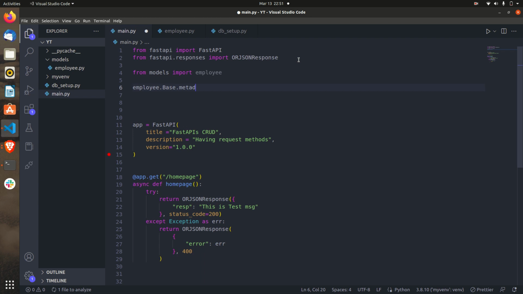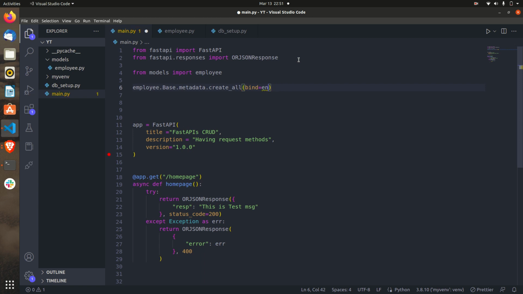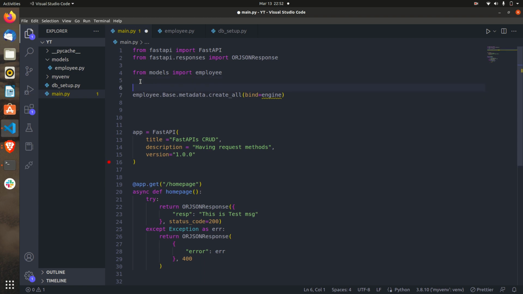Employee.base.metadata, we are taking create_all. We need to bind it with the engine. Okay, yes, so we are done. We have imported our model and added this line. This line basically will create the table in the database.